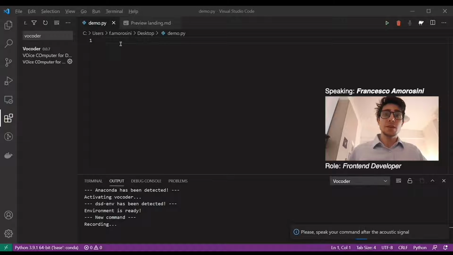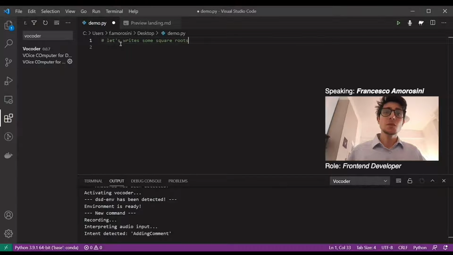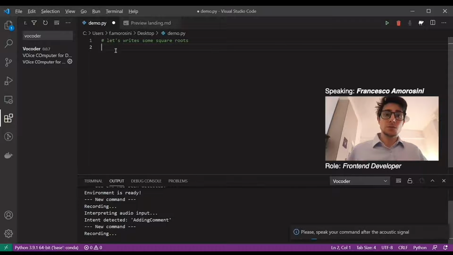Create comment. Let's write some square roots. Okay, and you will see that it takes about 4 or 5 seconds to get the response back. Very well. Okay, let's continue. Create function square root with argument number.